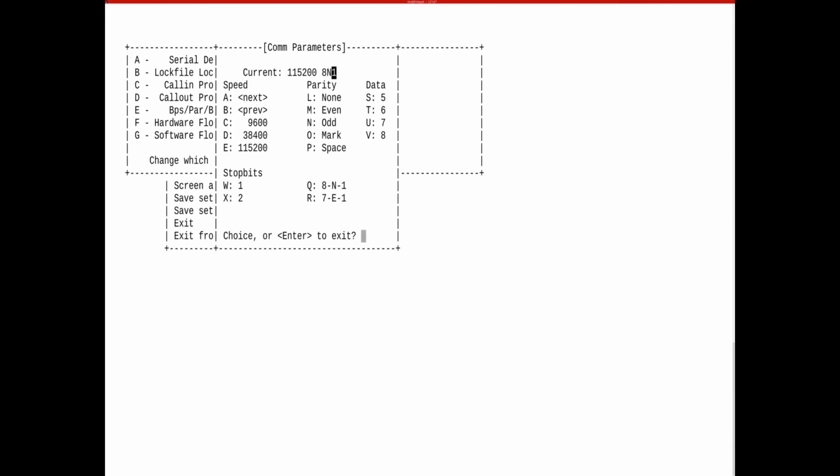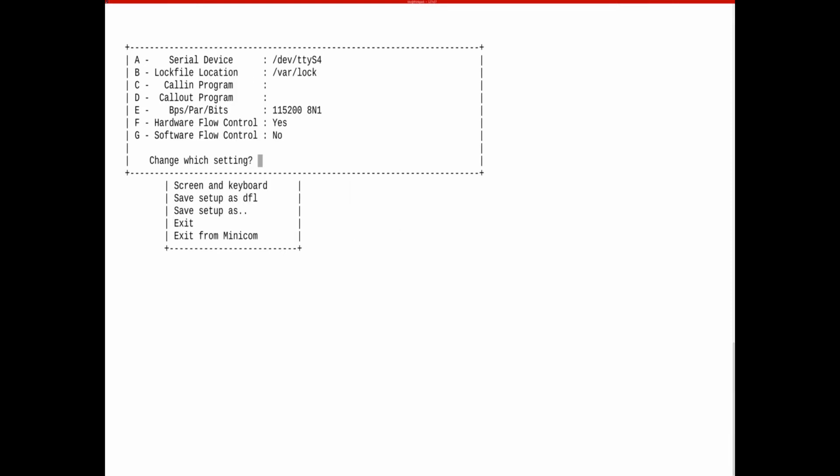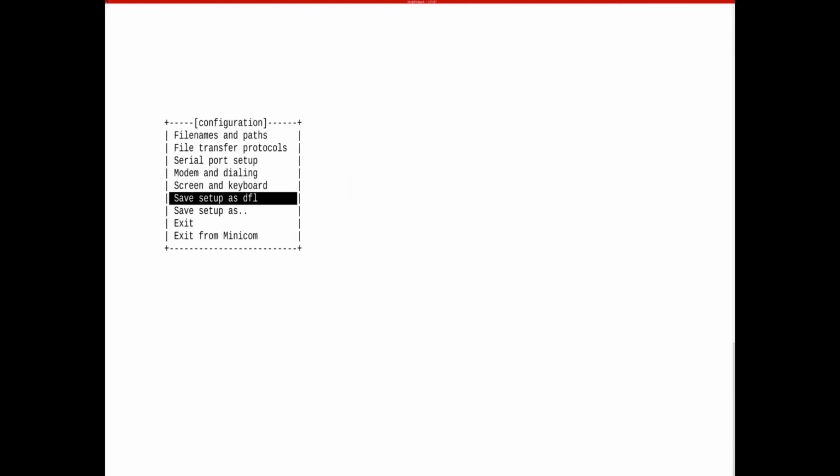Save the default configuration. Later we will communicate using the terminal command to check manually how this works. After that we will write a small program that will send data to the COM port. To exit from minicom, use Ctrl+X.